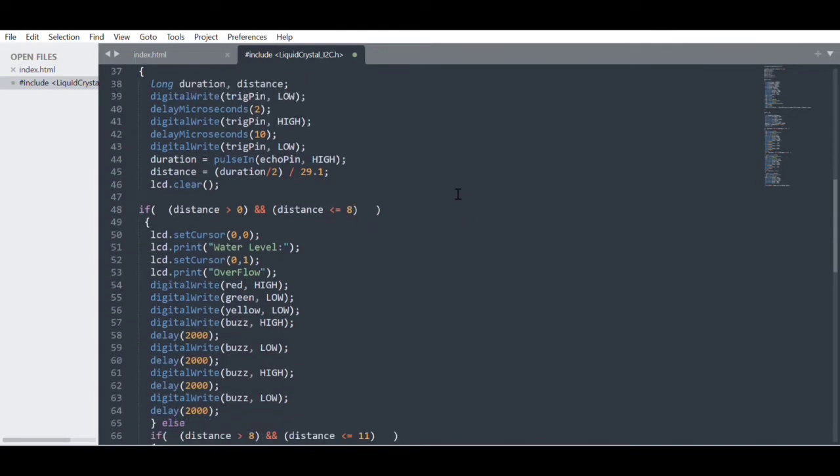We used long duration and distance for calculating the distance. Then trig pin will be low for 2 microseconds, and then the trig pin will be high for 10 microseconds. Next, for calculating the duration, echo pin will be high as a parameter in the pulseIn function. Similarly, for calculating the distance, duration is divided by 2. Then we divided the result by 29.1 to get the result in centimeters. Then we clear the screen.